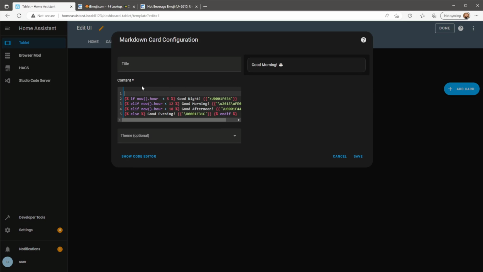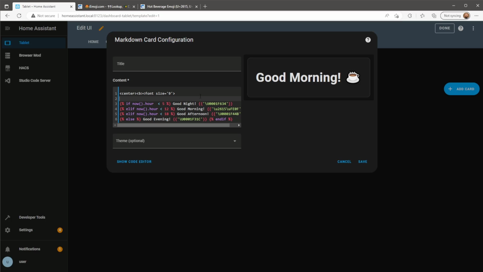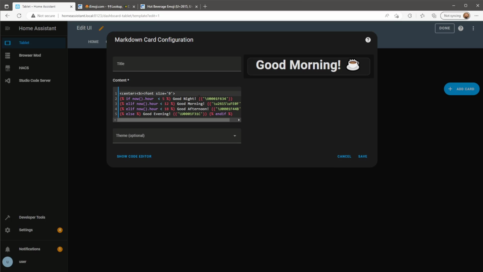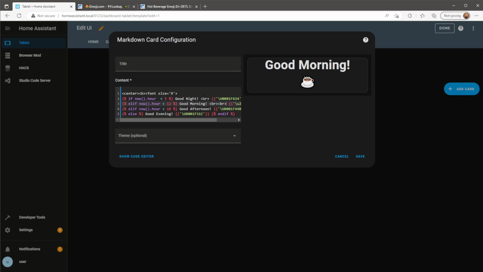To finish this card off, I'm going to center the displayed message, have everything in bold, and change the font sizing. I'm also going to add a line break at the end of each message so the emoji will be displayed underneath the text. Adding in just one line break caused the emoji to overlap with the text, so I opted for two line breaks.